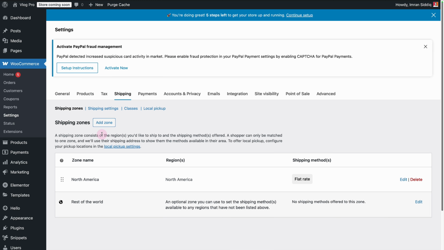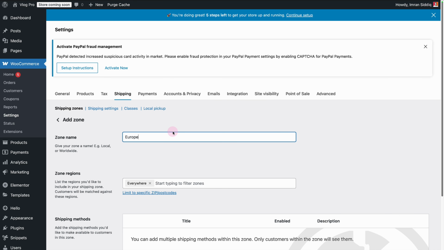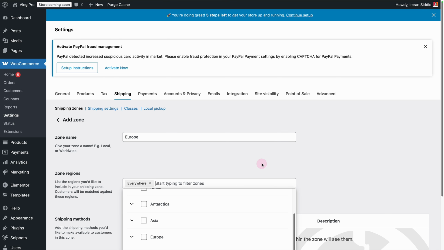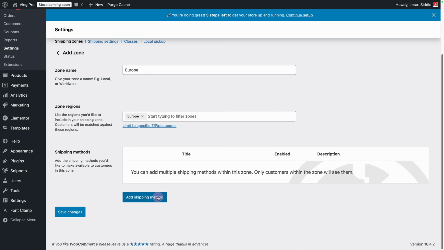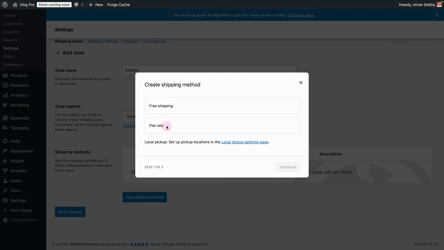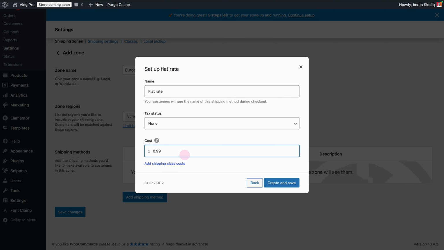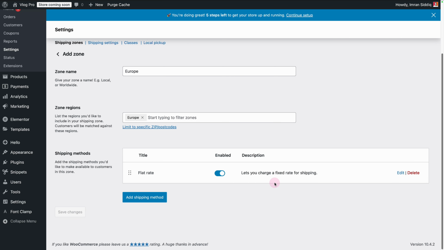I'm going to add one in for Europe as well. I won't be covering every continent, but you can pretty much see what we're doing here. So I will click Add Zone. You could just add one in separately for United Kingdom as well. If I go over here, I could now scroll down to Europe and select it, or I could select individual countries as well. We'll click Add Shipping Method. I'm going to go for a flat rate and I will add in $8.99, create and save.